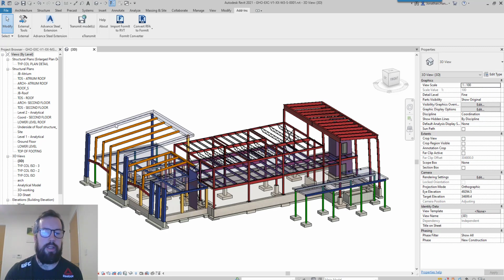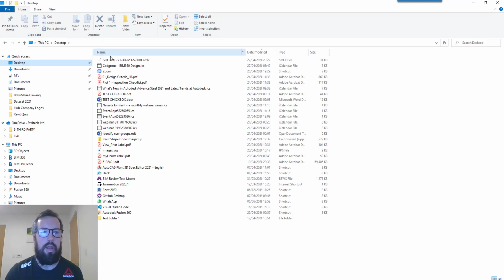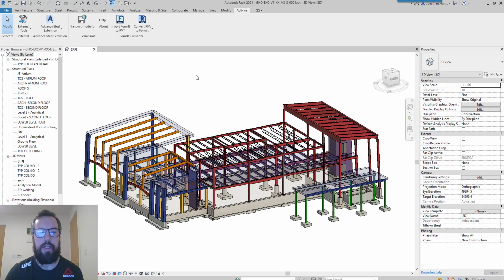So just to check my desktop, that SMLX file should now be there. So we'll just clarify that it is there on the desktop. And there indeed we have the SMLX file. So that's pretty much it. Go to your Autodesk account, click browser download, run the install, give Revit a bit of time to catch up with itself, and happy exporting.